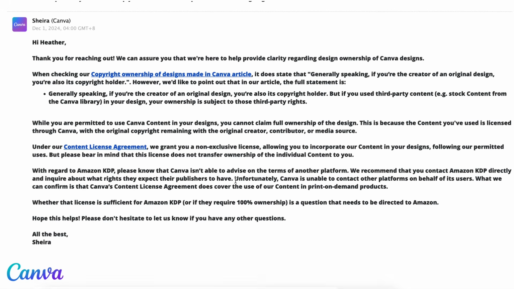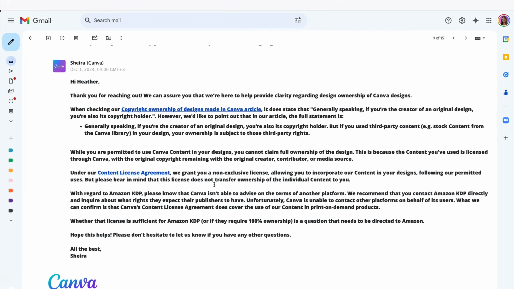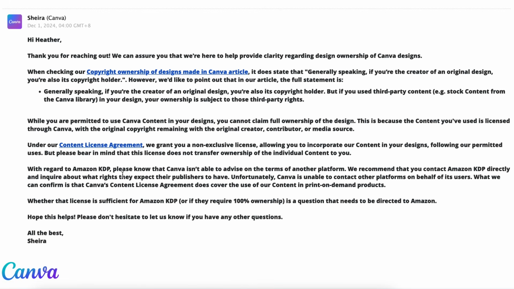Now, this is bizarre to me because in their copyright page here, it says you can't use Canva content in those designs. But they're contradicting it in this email because now this is saying, oh, it's not that you necessarily can't use it, it's actually up to KDP. I don't know if in this copyright document they're just trying to cover their butt and just tell you that you just can't use it. But it sounds to me like it is up to KDP because that is exactly what they're saying here. And it says whether that license is sufficient for Amazon KDP or if they require 100% ownership is a question that needs to be directed to Amazon.